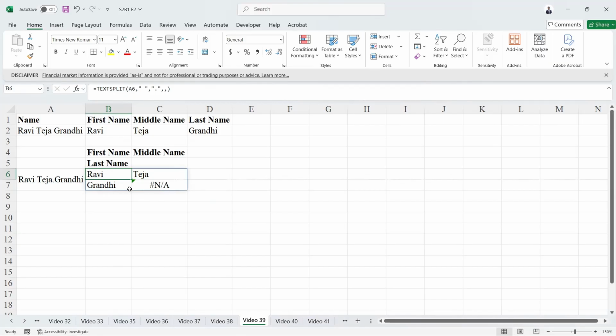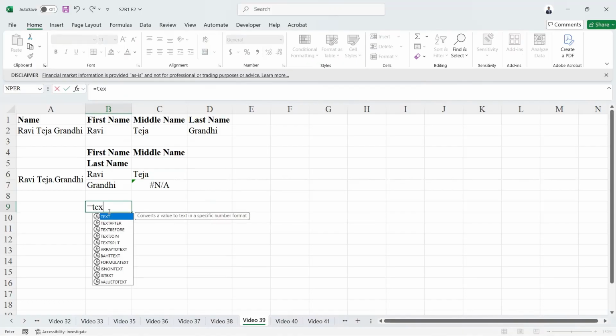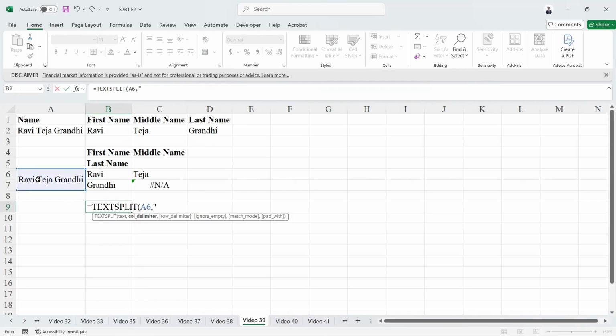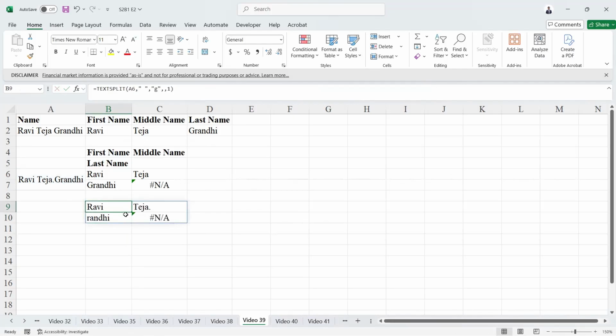So let's see an example where we have case sensitive data. Equal to TEXTSPLIT. This is the same text I'm selecting, space. And for the row delimiter, I'm selecting G. So now I have capital G over here. For example, if I give small g, ignore empty cells, and case sensitive match or case insensitive match. So I'm selecting case insensitive for the first example. So even though I have given small g, it still picked the data.